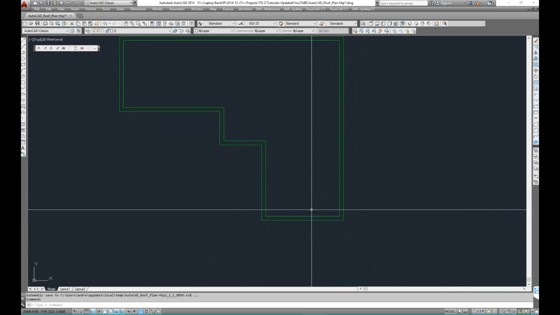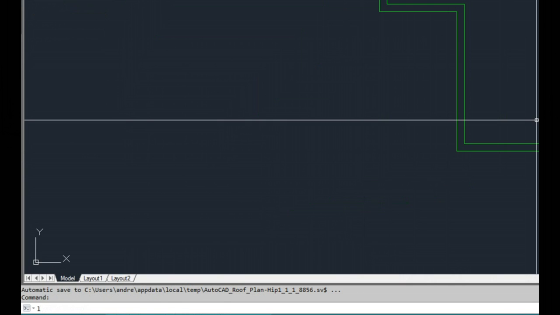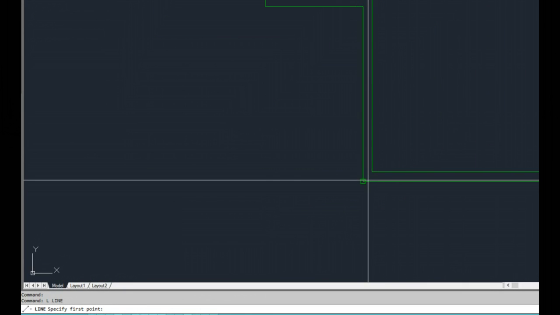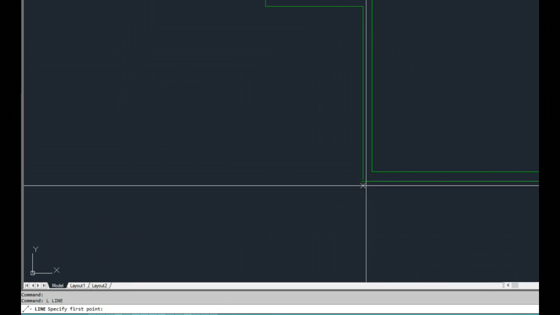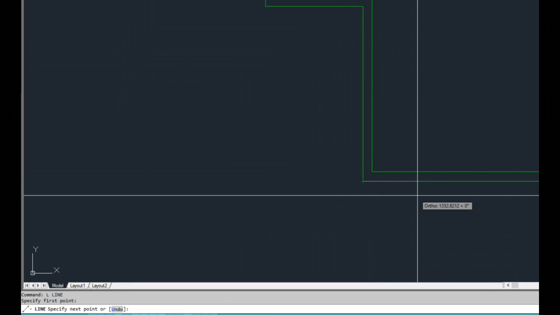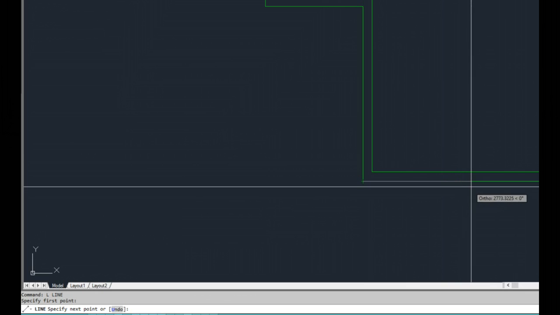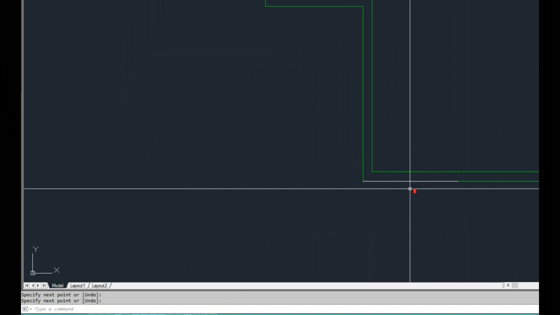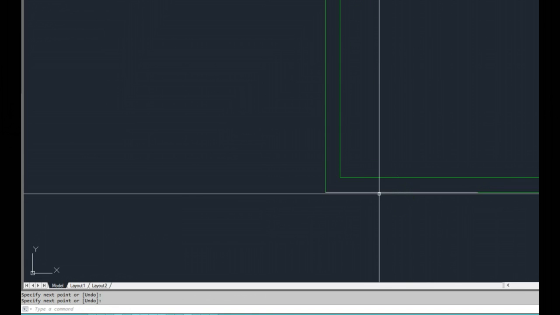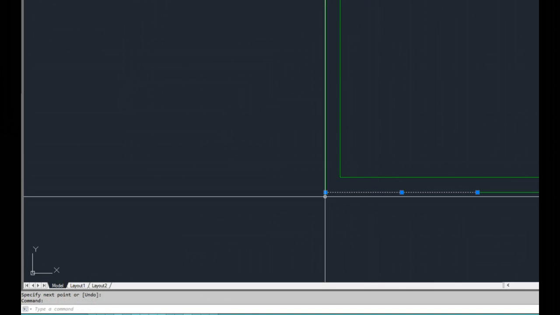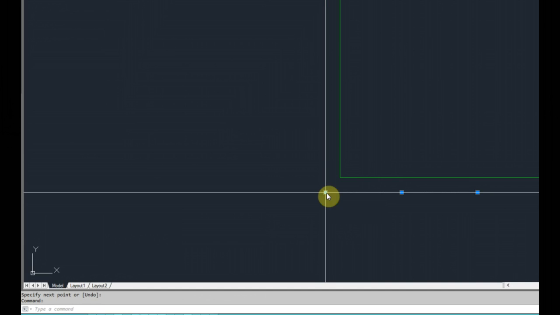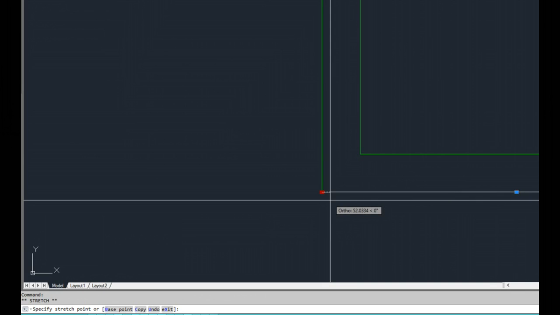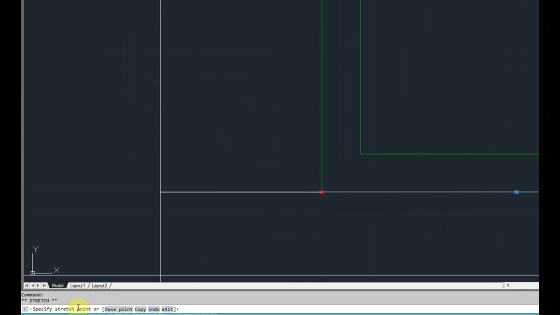So what we can do is we'll type L for line, and I'm going to make sure I've got my ortho on, so press the F key if it's not already. I'm going to left click on the corner, and I'll just left click on that snap there. As you can see, we've got a white line there. I'm going to select that line. Now I'm going to left click on that blue grip. So now it's a red grip, which is now a hot grip. And now I've selected it down the bottom left here.